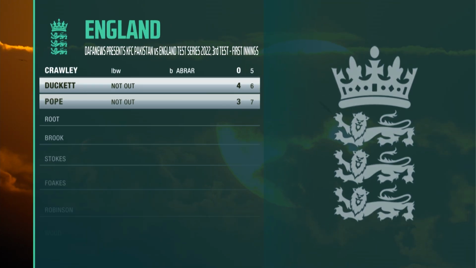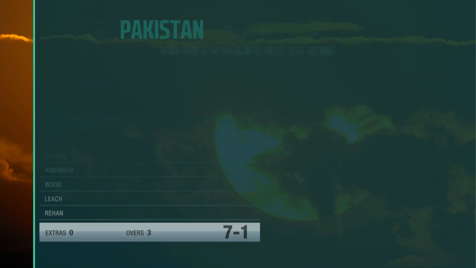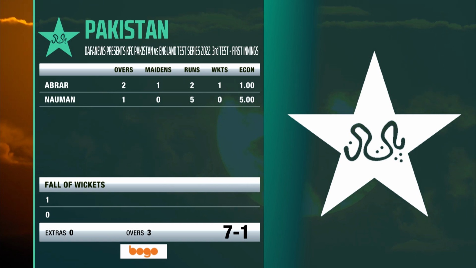With 15 minutes left in the day's play, England came out to bat in their first innings, and it was Zak Crawley who was leg before on Abrar Ahmed's bowling. For no score, England were none for 1, and another couple of overs helped England get to 7 for 1 at the end of the day's play. Pakistan started off with the new ball in the hands of the spinners. Abrar got that wicket of Zak Crawley and gave away 2. Noman, playing his first test in the series, gave 5 in his only over that he bowled.